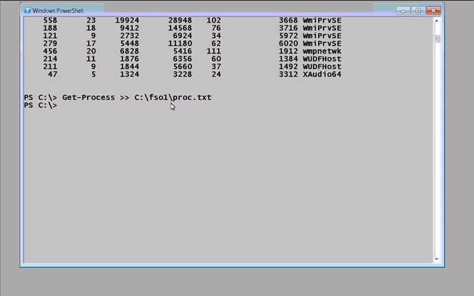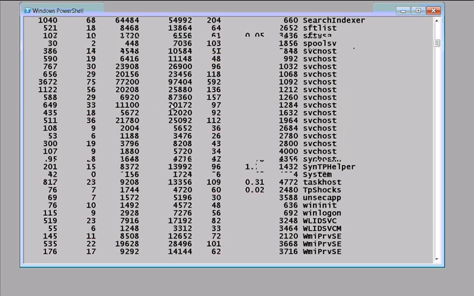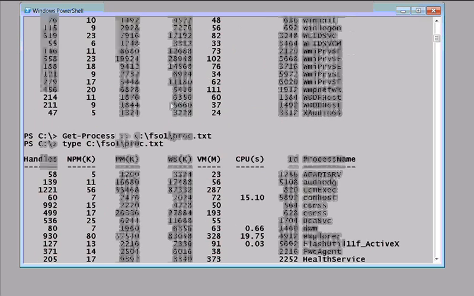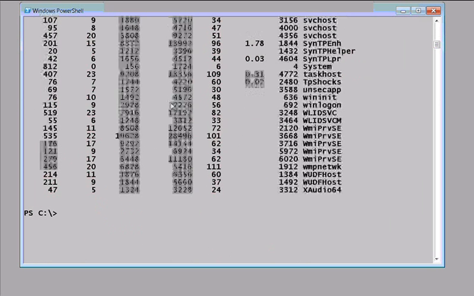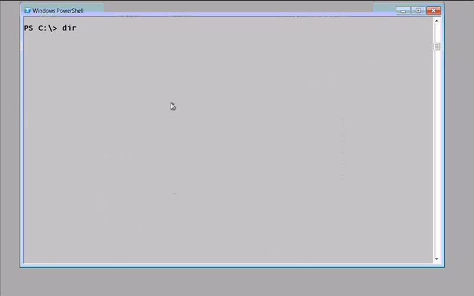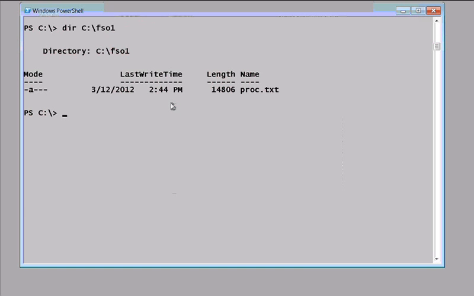Now I want to read the content of that file. Now we used cat, but maybe I don't want to use cat, so I'm going to use type this time. Type FSO1, tab, processes.txt, and there it is. This is my listing. Now, this is, in fact, a text file. So if I get dir FSO1, then we can see there is my text file, and we just read the contents of that text file by using type.